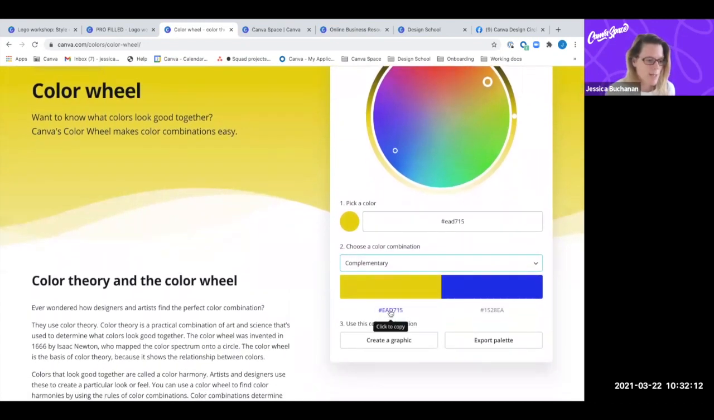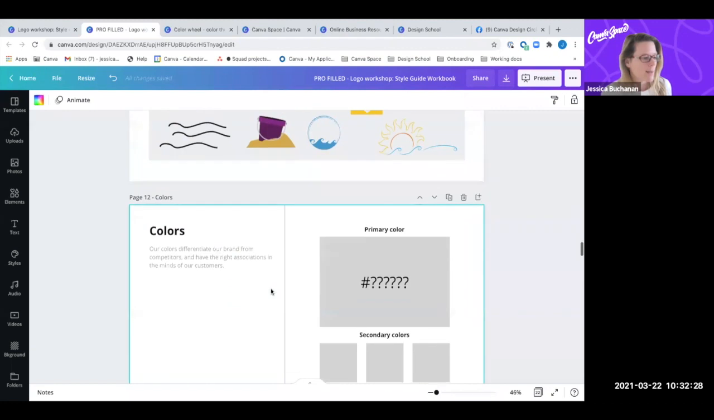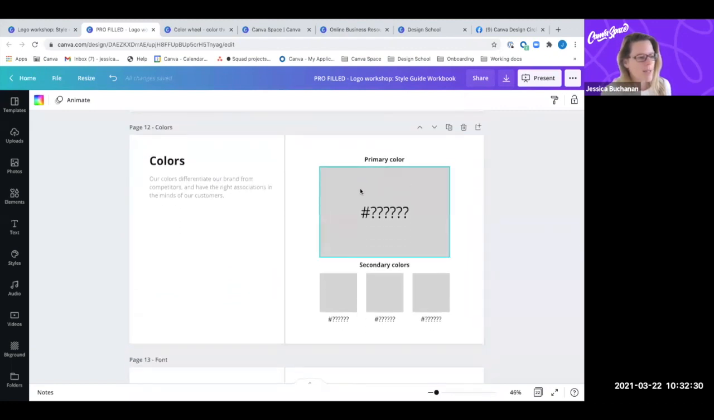If I click on this number here, the hex code is a way of getting precisely the color I want in a different program. It tells the computer exactly the yellow that I want. So I'm clicking on that hex code there. It says copied. And then I'm going to pop back into my workbook here. And if I click on this big gray box, this is going to be where my primary color is.